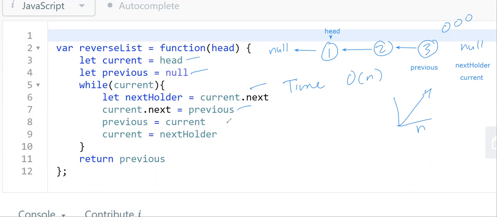constant time, all constant time, except for the while loop. And the while loop is dependent on how many nodes we have. And in terms of space complexity, it's also O of N, because if there's lots of nodes, then the space that's needed to store those nodes also increases.